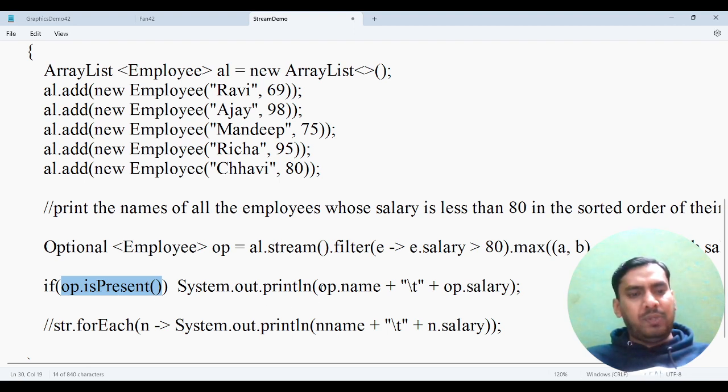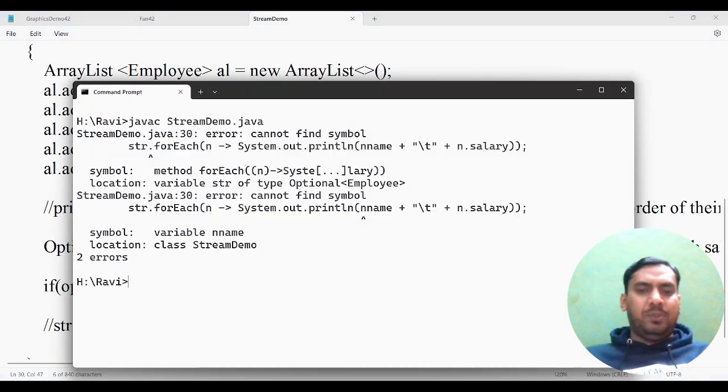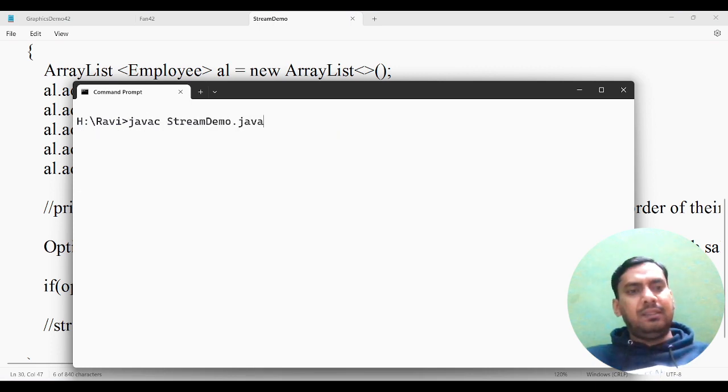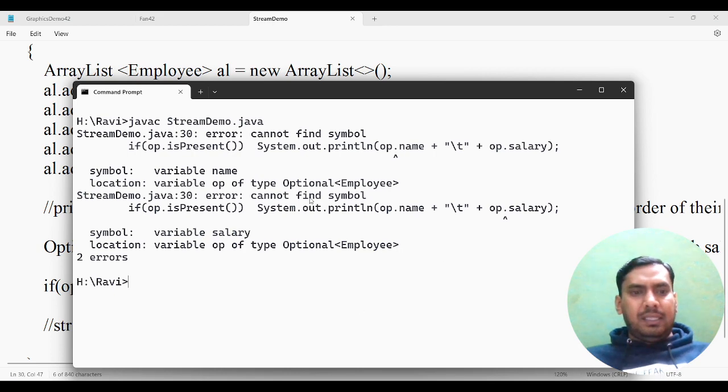So I am saying op, you are an employee object. Let me take your name and salary out. So now I am going to compile this. Compiled here. It is saying cannot find symbol op.